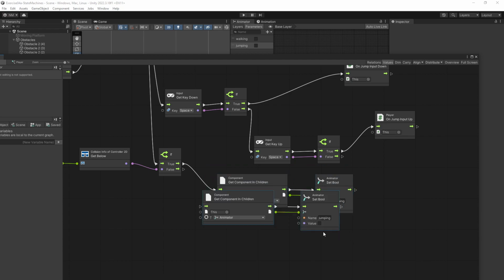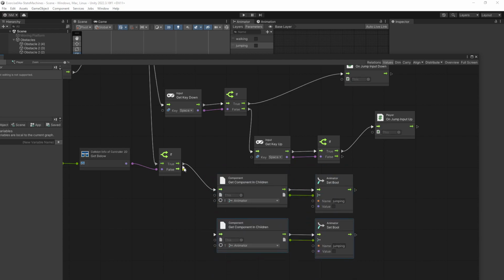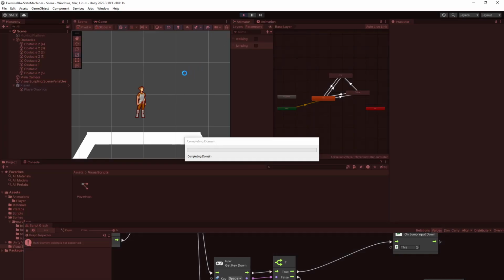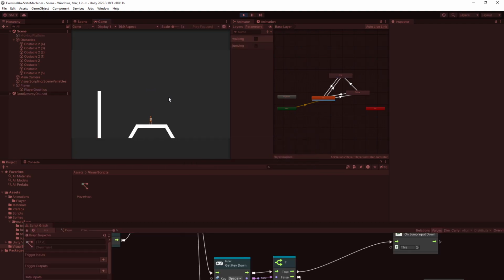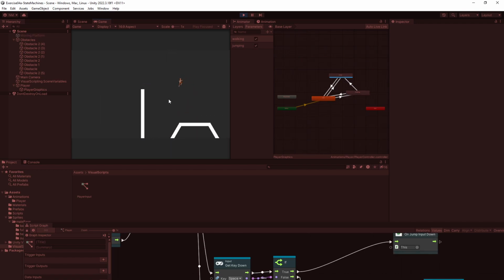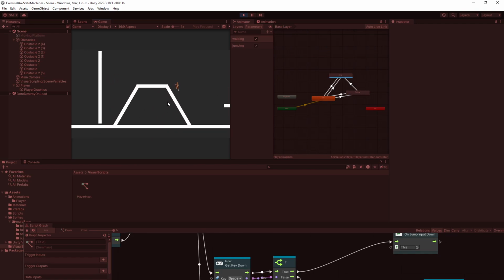And again, if get below is not true, if it is false, then jumping will be true. So if I did that right, here we go. Jump, not jump, jump, not jump, jump, not jump, jump. Okay. I have a player character controller that jumps.